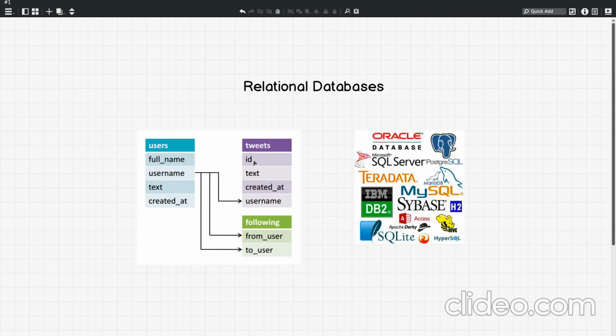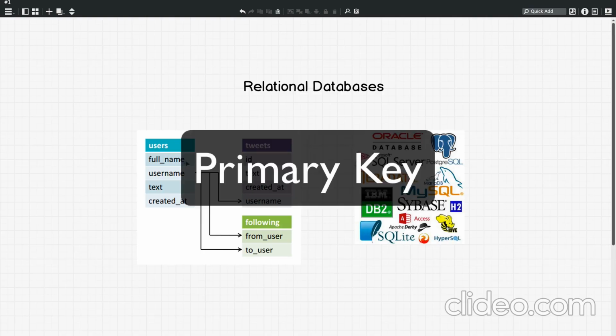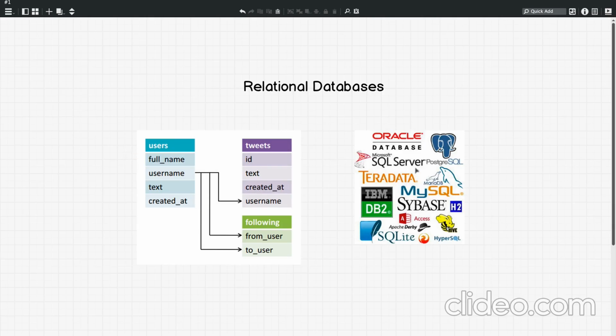Now, things like full name or ID, something that identifies each row in a table, is called a primary key. And we'll go through that later on in this section. All right, so all these databases, we're going to learn about PostgreSQL, but they're all pretty much the same. So once you know one, it's fairly easy to pick up the other ones.